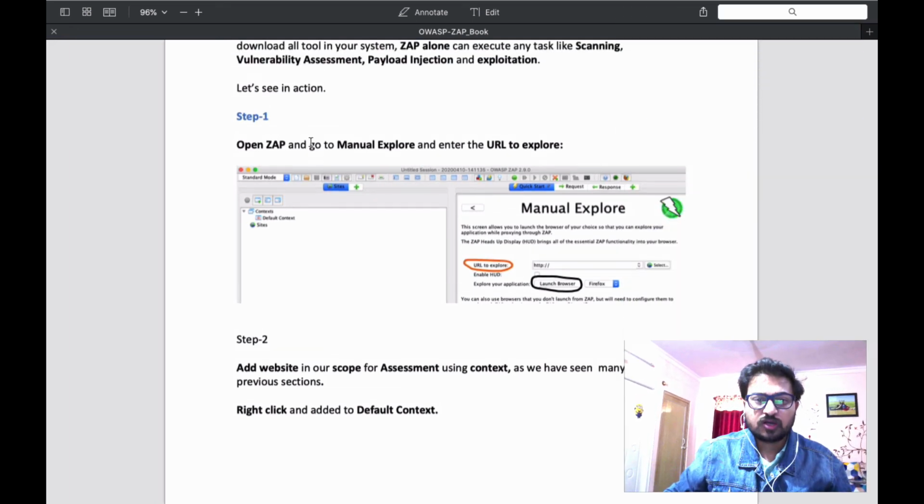In the next session, I'm going to start directly from this point of view: how to scan, meaning how to integrate Kali Linux tools inside the OWASP ZAP framework. This is our topic for tomorrow's session.